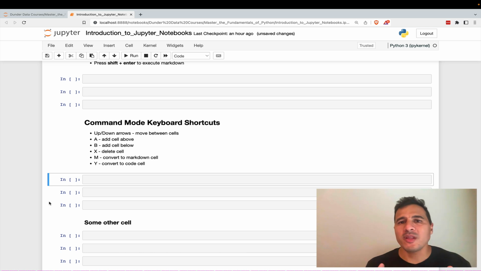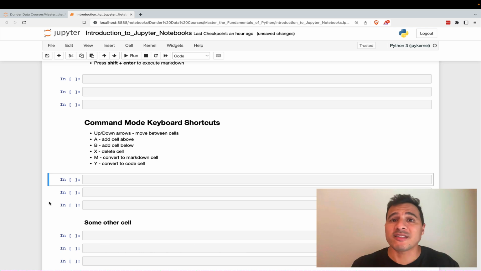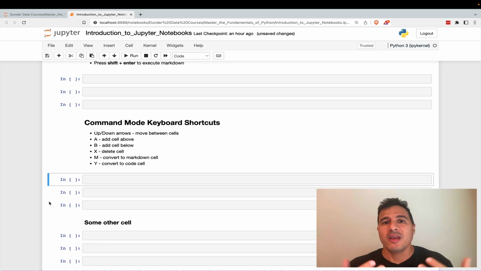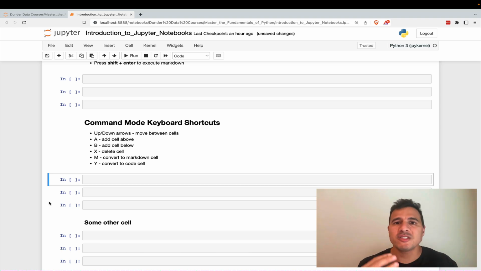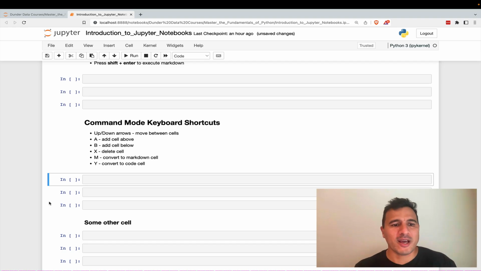So I will be doing this during the lessons, and I won't be telling you that I am adding cells. You'll have to know that he must have just pressed A to add a cell or pressed B to add a cell below. I do these while I'm teaching in the notebooks without actually verbalizing it. So if you see a new cell pop up, you'll know that I've used one of these keyboard shortcuts.